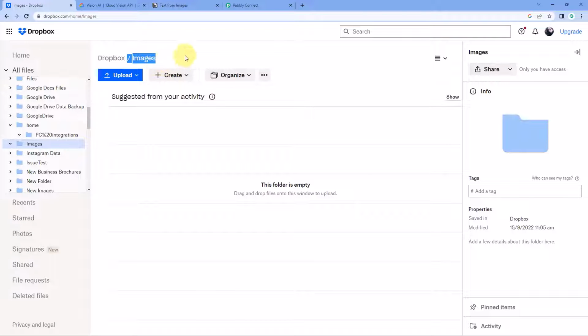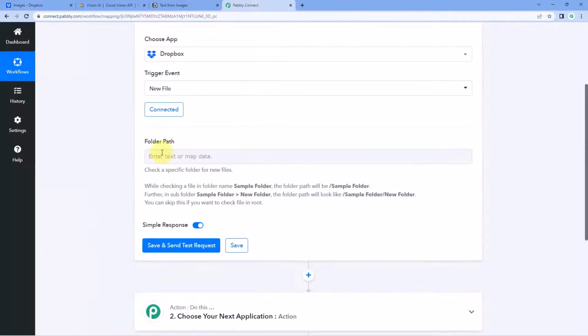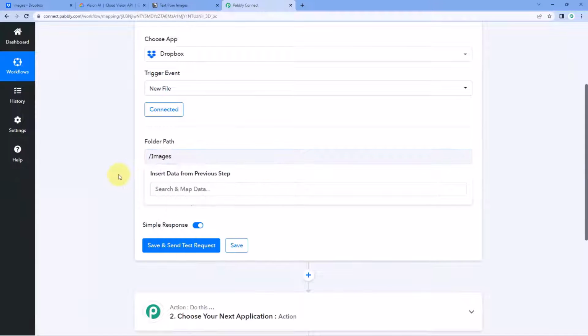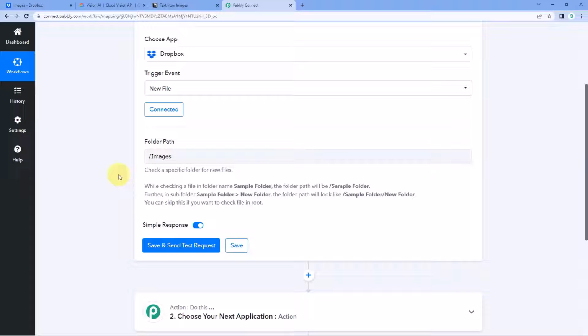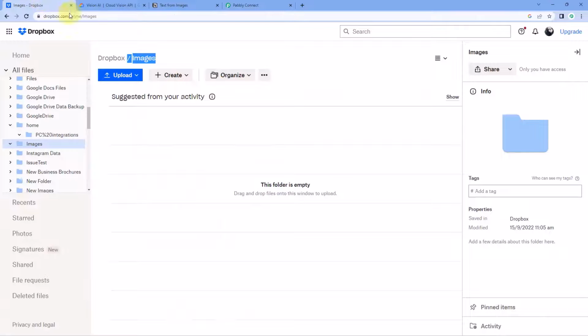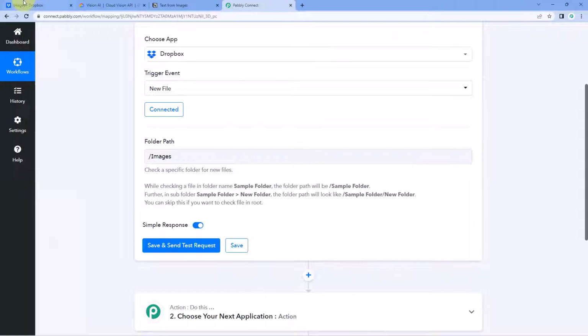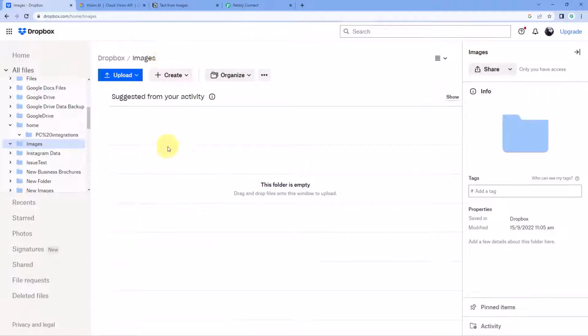You can just open your folder or subfolder, and from here you can get the path. Just copy this path from here and paste it over here. If you have any kind of doubt or confusion while entering the path, you can also refer to the help text given below. After entering your path, when you click on save and send test request, the details of the most recent image you have uploaded in this particular folder will be received inside Pabbly Connect. So right now you can see that we don't have any image over here.